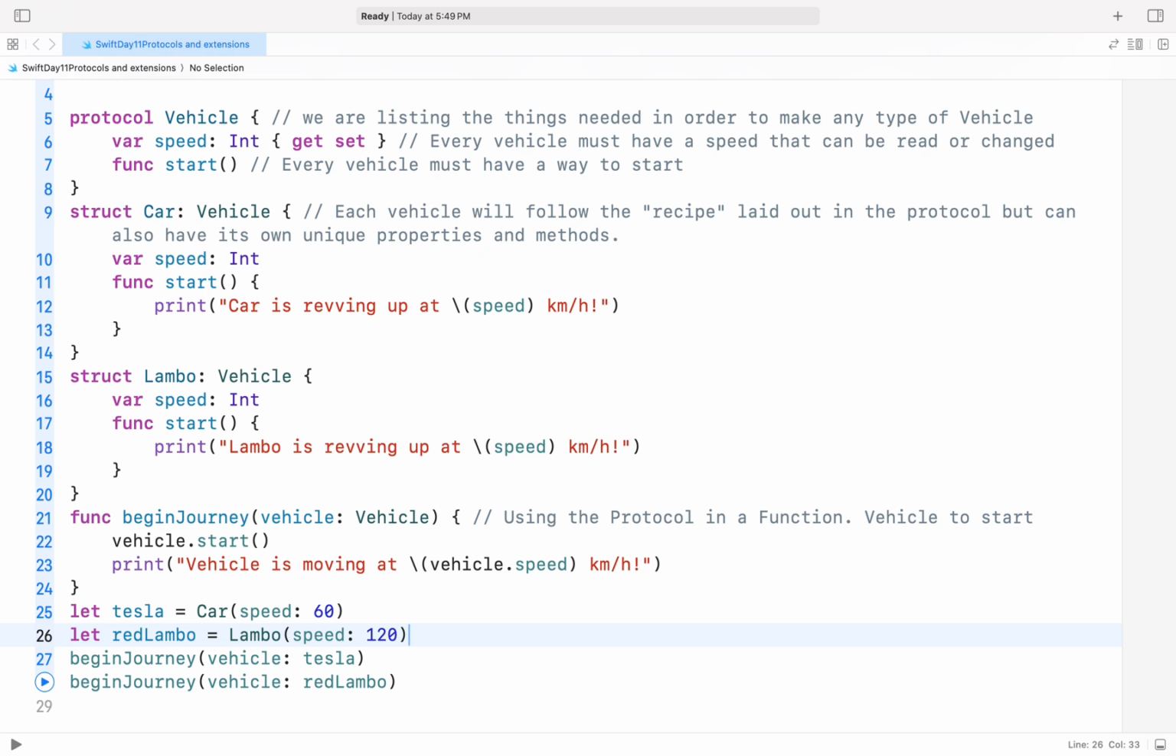For instance, I made two different vehicles, a car and a Lambo. Both of them conform to the Vehicle protocol. Each vehicle implements its own start method that prints out its speed, but by following the protocol, they share a common structure. This ensures that I can interact with both types of vehicles in the same way.